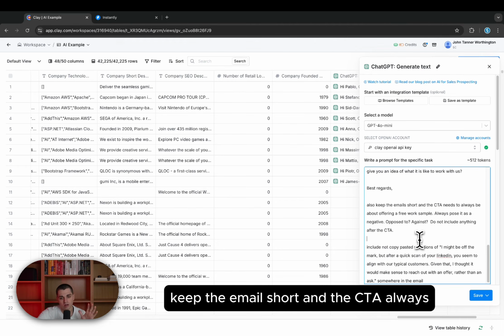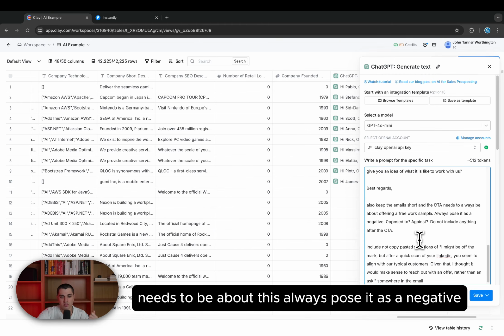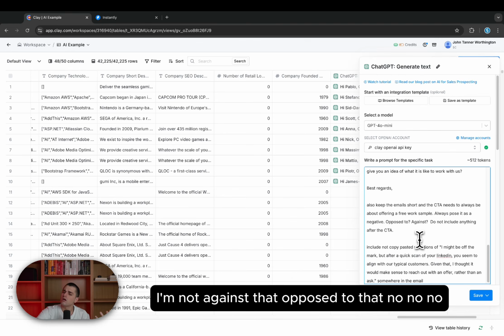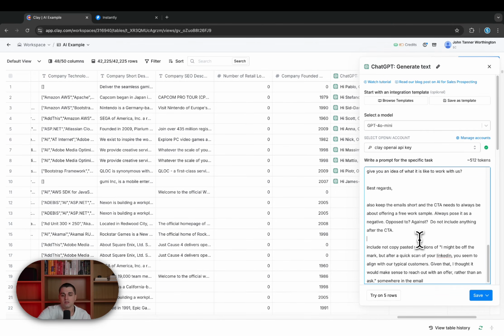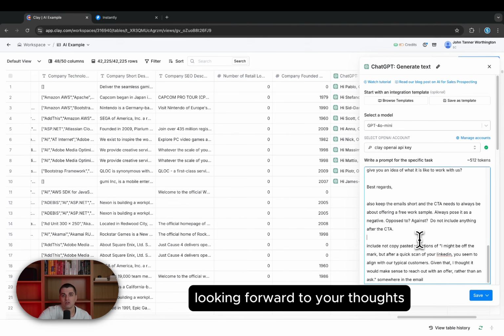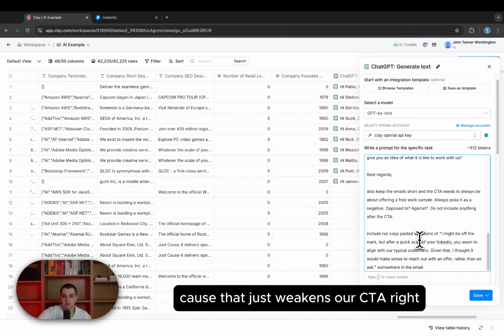Keep the email short and the CTA always needs to be about this. Always pose it as a negative. It's a lot easier to say, no, I'm not against that, as opposed to, no, I'm not opposed to that. Do not include anything after the CTA, right? We don't want it to say looking forward to your thoughts because that just weakens our CTA, right?